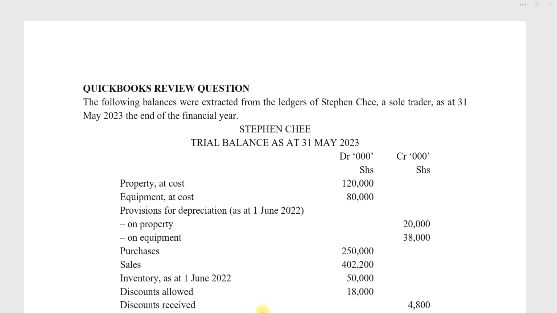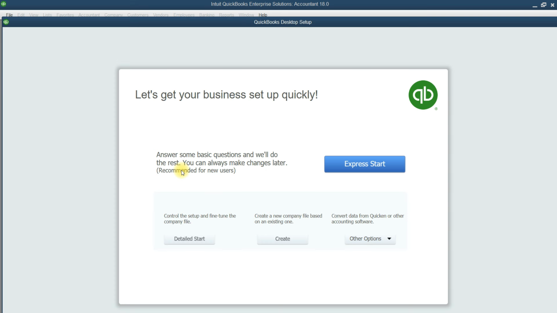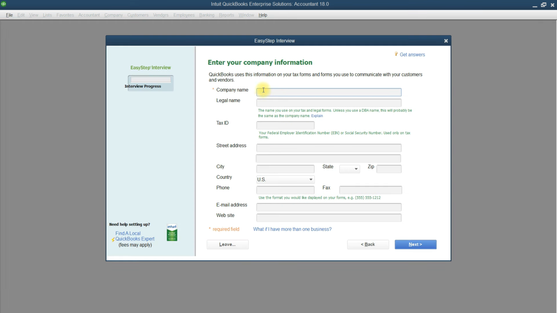So we need to create the company file first. This is Steven T, sole trader. So let's create our company here very fast. Let's get your business set up quickly. Use the default start. Company name is the required field. Steven T.